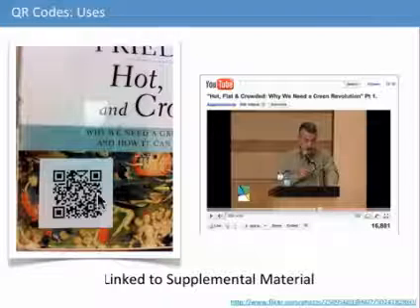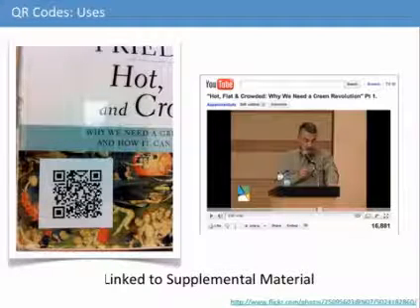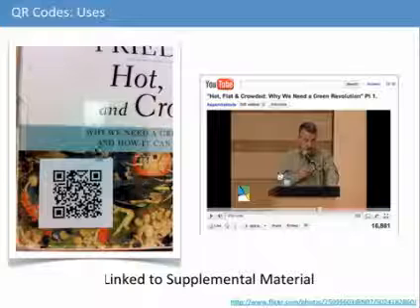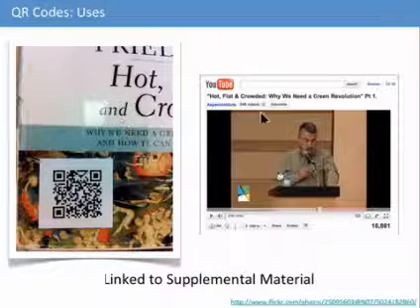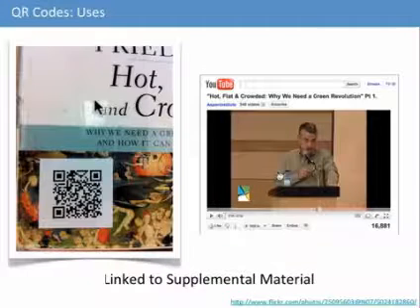Just a couple of final quick examples. I could actually link QR codes to supplemental material. So this could be a book or it could be a handout. So in this case it's a book and it's linking to the author speaking about the book.